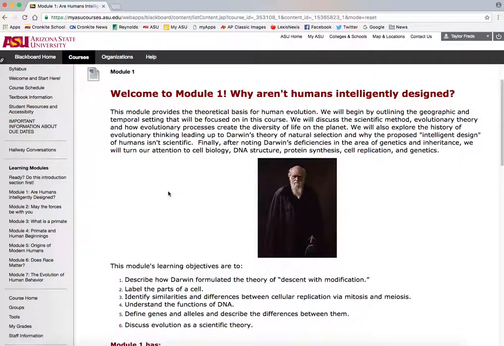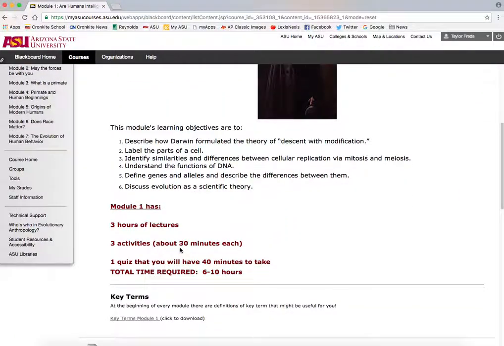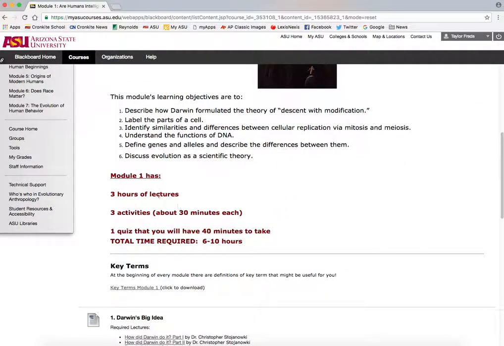Most of the time, every module for a course will have the same layout. Every module will look the same as this, just different words, of course. This one gives a brief explanation about what you're going to be covering in this particular module. And sometimes professors have this, not always. They'll tell you how long it'll take to go through the lectures, how long each activity takes, and how long you have to take quizzes.